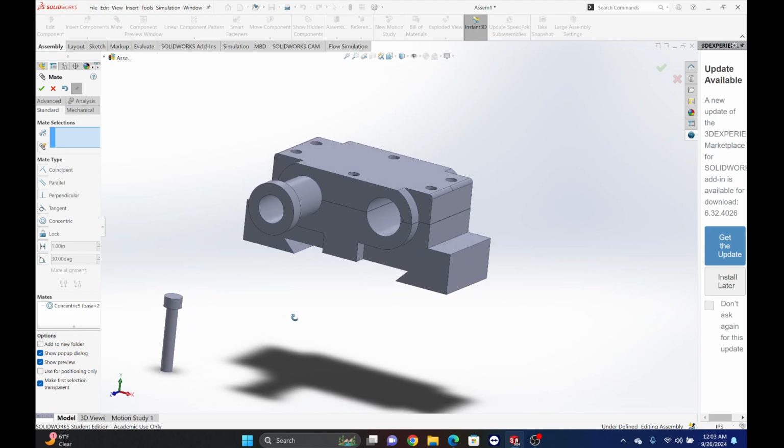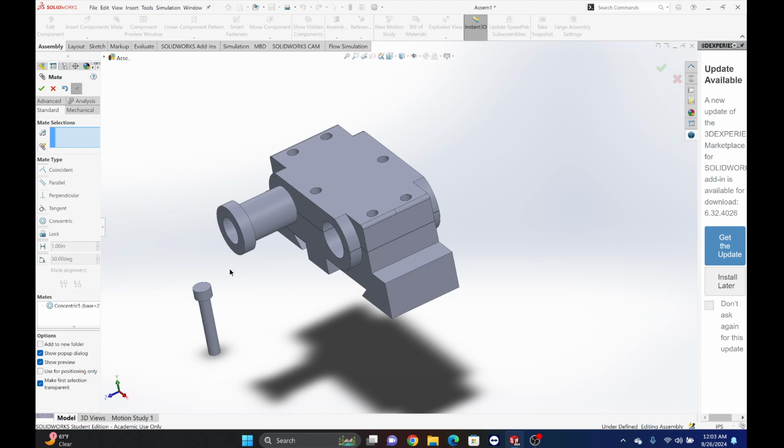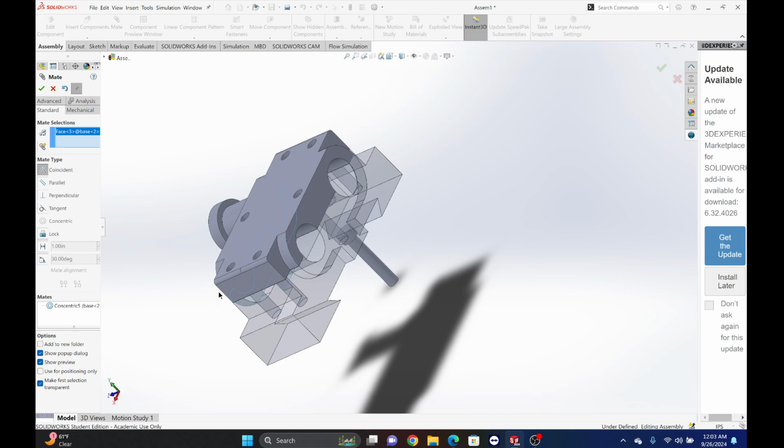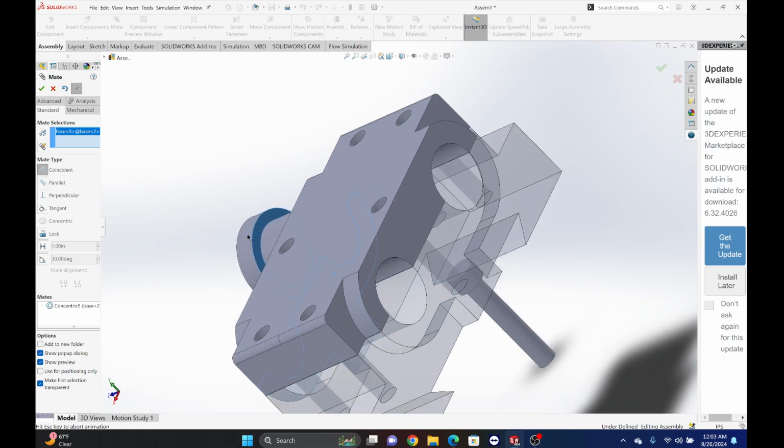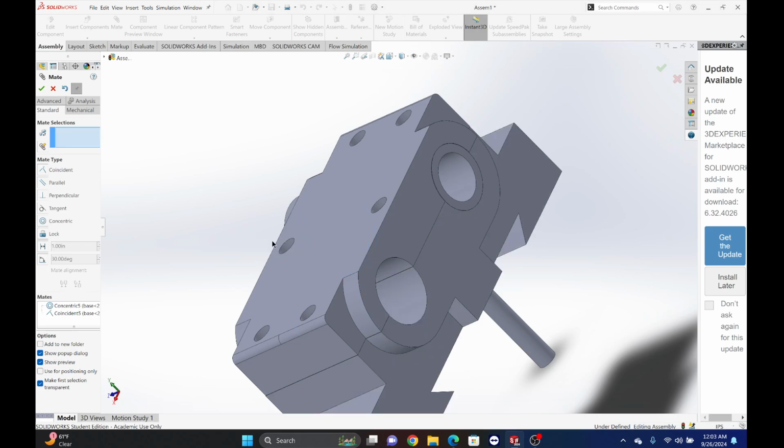It's pretty late already, so I'm just going to go here. I'm going to select that, and I'm going to select this one right there so it doesn't move. Okay.